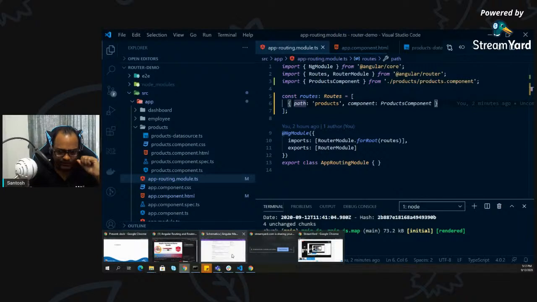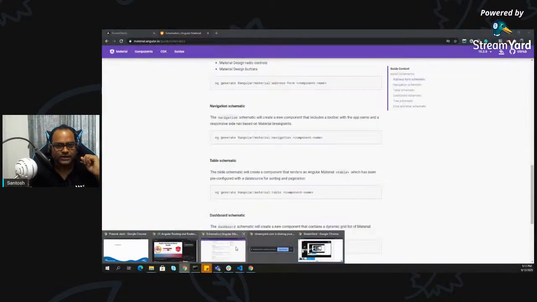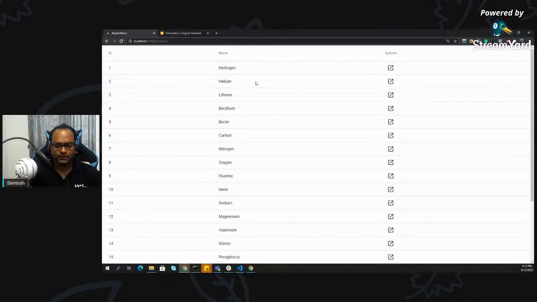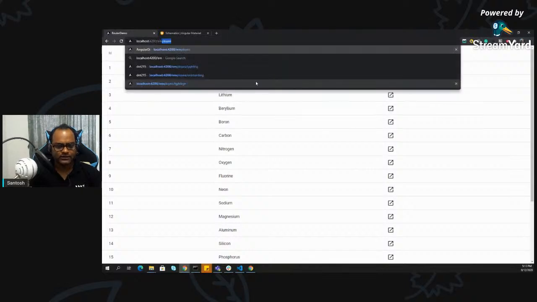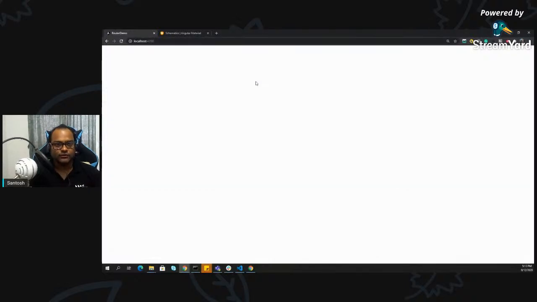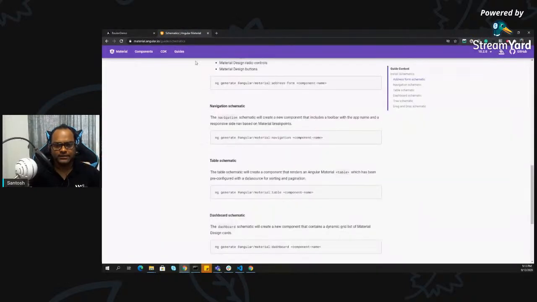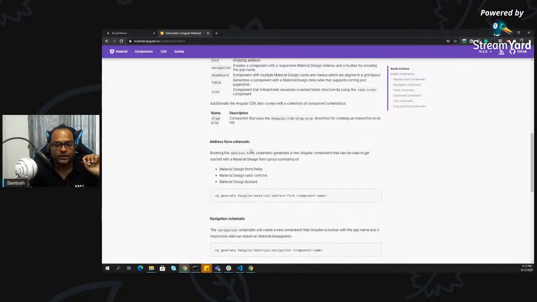But here, of course, we cannot ask our users to go ahead and mention these routes, right? So we will not ask, okay, just go ahead and say localhost 4200/employee, and you will get the employee URL, which we don't have right now, but we will configure it. So what we need is a navigation or a menu, right? So I'll quickly use the Angular schematics to create an Angular material navigation.